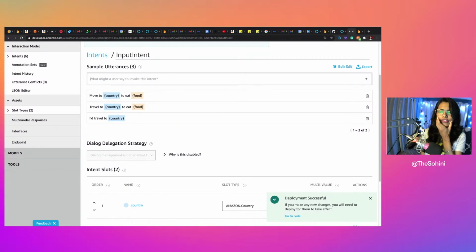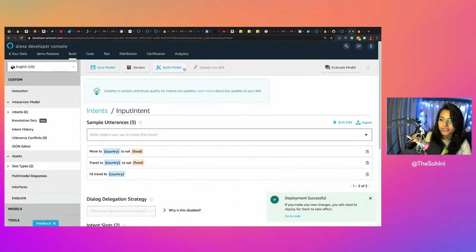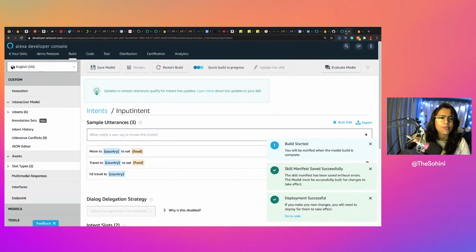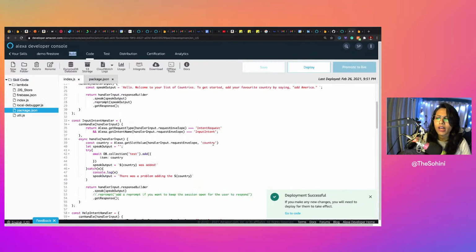So I'm trying to cover slots as well as integration of a database and sending all this data to my database. I've done all of these and I want to build this model. This is going to take some time. So by the time this gets built, let's come back to our index.js.